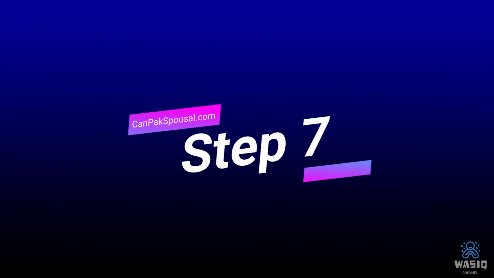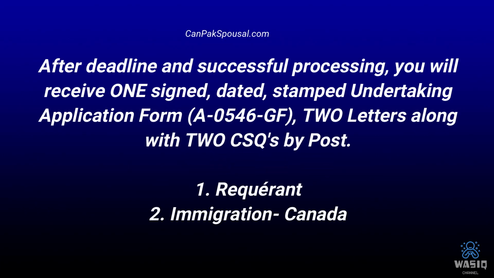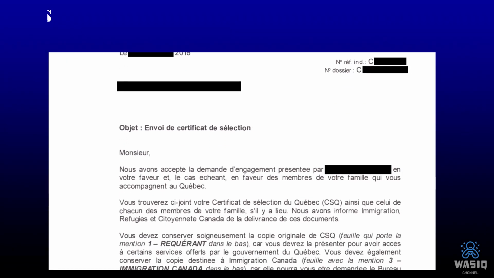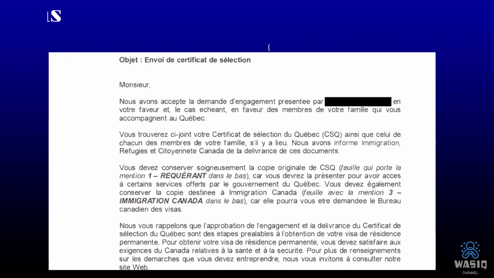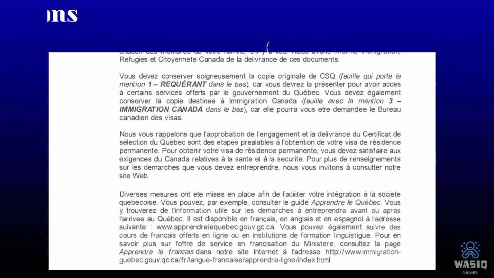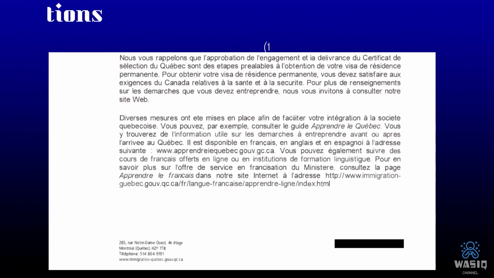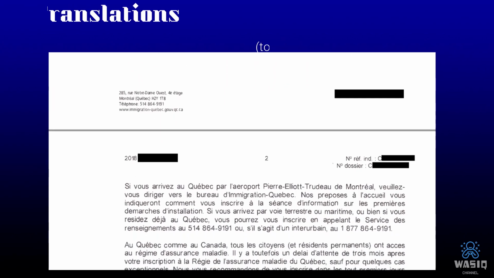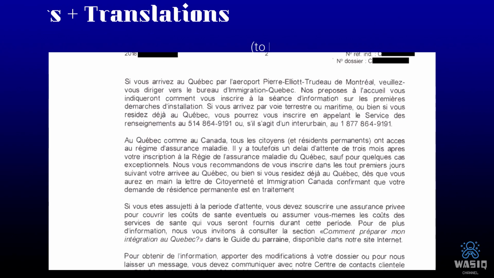Step 7. After deadline and successful processing, you'll receive one signed, dated, stamped undertaking application form A0546GF, 2 letters along with the 2 CSQs by post. This is the letter which principal applicant will receive in an enclosed envelope. This is the principal applicant's copy basically of the CSQ's approval letter.